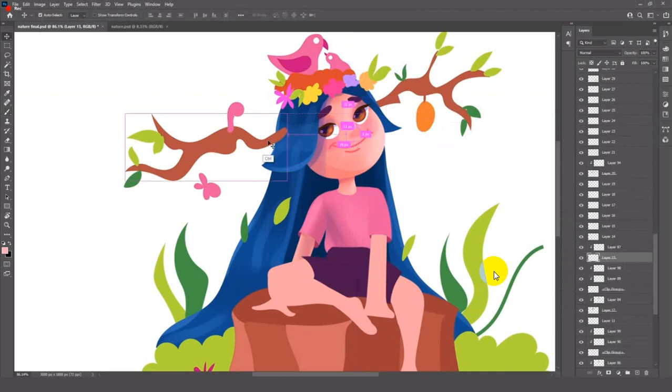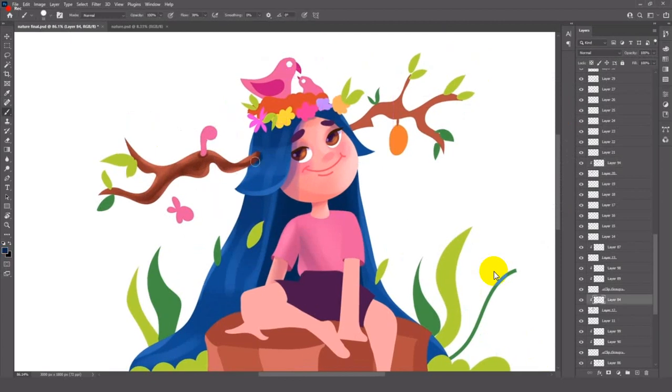Alright, so as you can see here, I'm just adding some lighting and shadows to every part and just keep imagining. So I'm imagining that this branch is coming through her hair and it's inside, so it needs to be coming out of a hole or something like that. So you just keep imagining and keep applying that to your illustration, and everything should go fine.